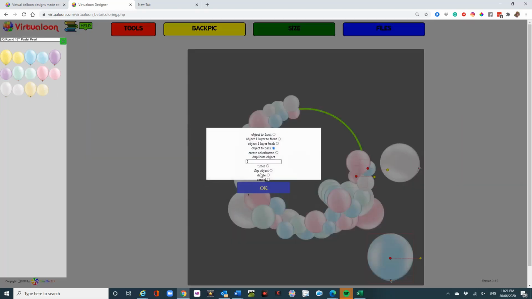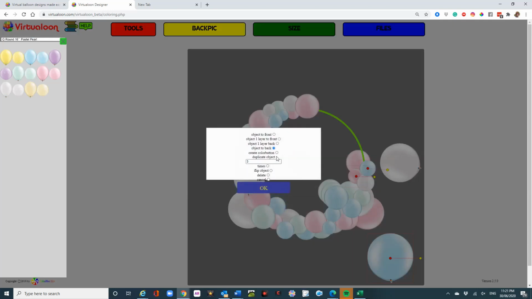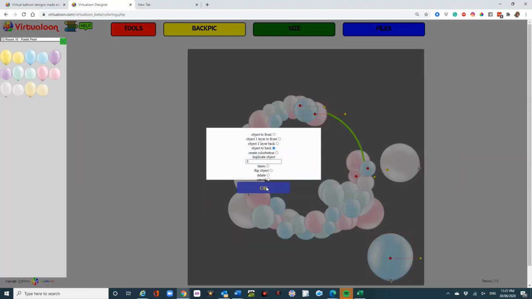So this one's going in the front, object to the back, so it's going to go behind the green circle. Don't forget to activate the balloon. Left click on it, the red button comes up. Double click on that red button and you can get into the menu that will change that particular balloon that you're working with. So that's what that red button does, that it opens that menu.